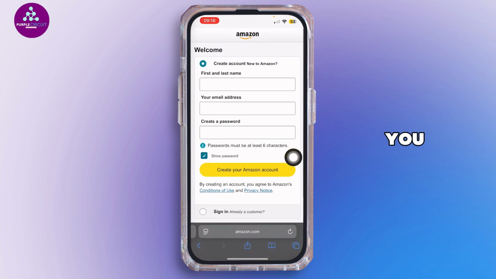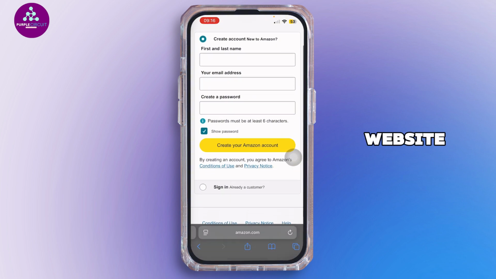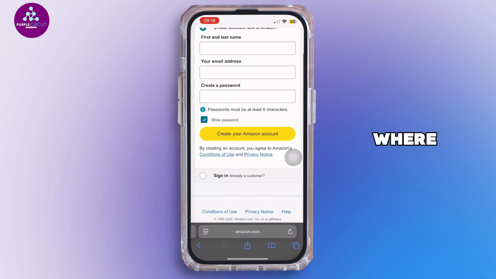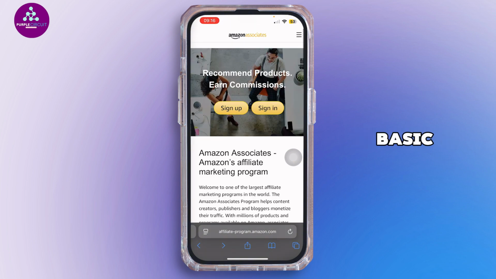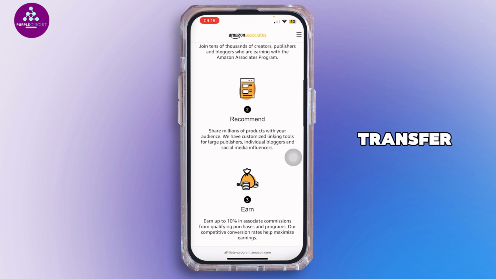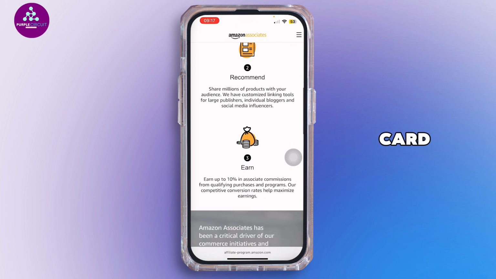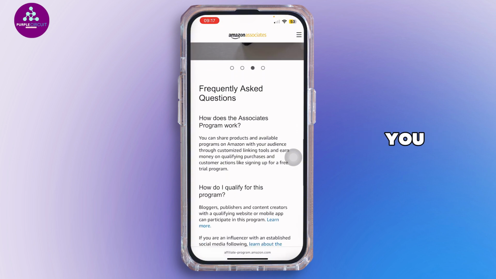So inside here, you want to go ahead and fill in the required details, your name, address, and your account number. Also add your website or YouTube channel. This is where you'll be promoting the Audible. Amazon wants to know how you will drive traffic, so be honest but strategic. Now once your basic account is set up, choose how you want to get paid, bank transfer or Amazon gift card or check. Fill in your tax information as this is required before you start earning.